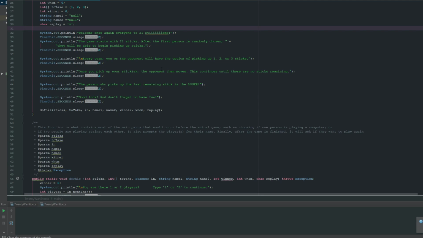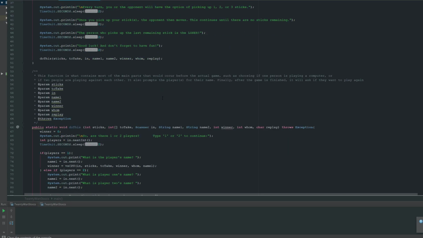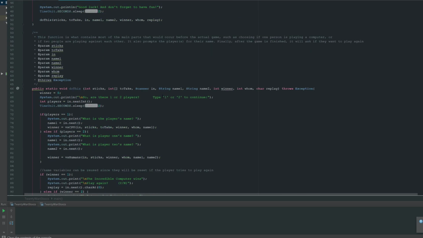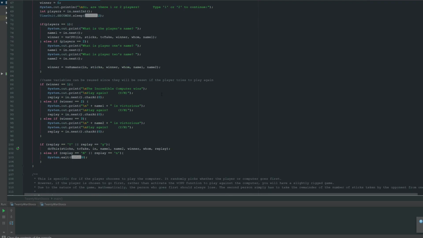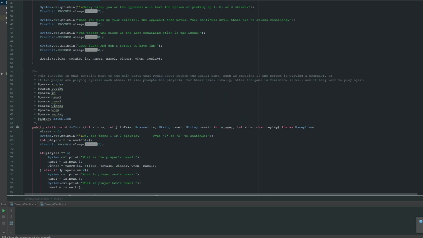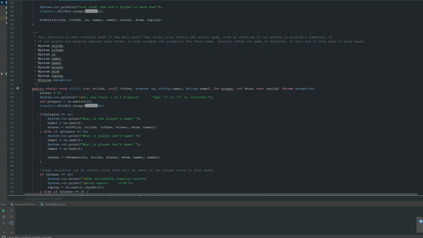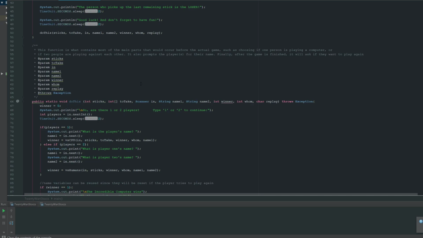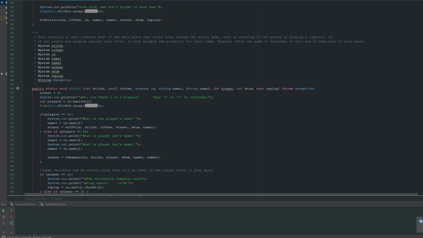The reason that I separated it in this way is because this program allows the player to replay the game. If you're replaying the game, you may not want to see the instructions every single time, especially with the pauses. It can take a little bit of a long time. So this allows you, if you're replaying the game, to skip the instructions and get right to playing. Like I said, it's going to call the do this function, which is right here.